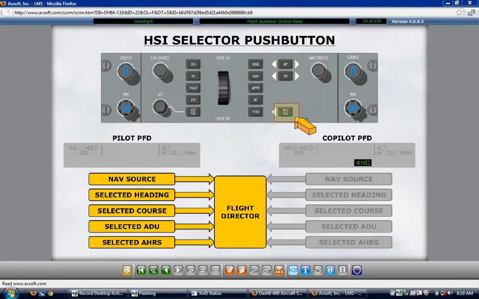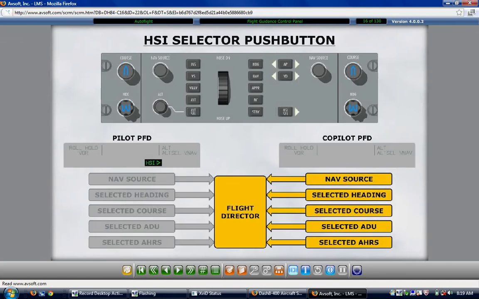Pressing the horizontal situation indicator select push button switches the left source to those selected on the co-pilot's primary flight display and vice versa. Pressing the horizontal situation indicator select push button switches the air data computer AHRS data displayed on the left primary flight display to the air data computer AHRS data displayed on the right primary flight display and vice versa. The selected side is indicated by the illumination of the corresponding arrow next to the horizontal situation indicator select push button. The selected side is also indicated on the non-selected primary flight display.